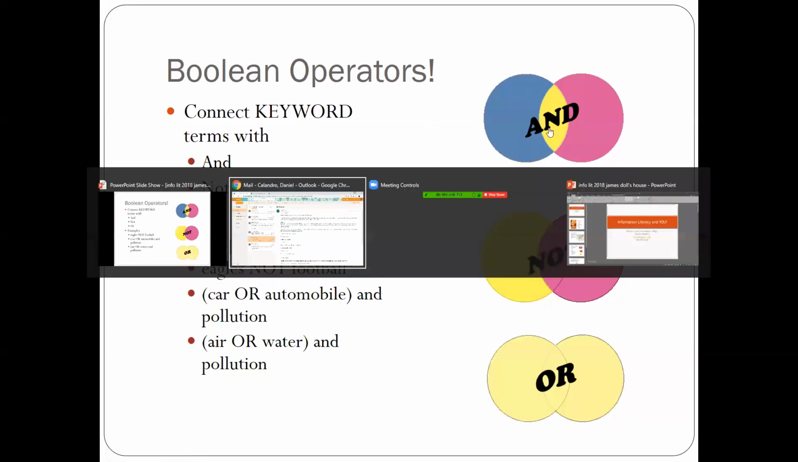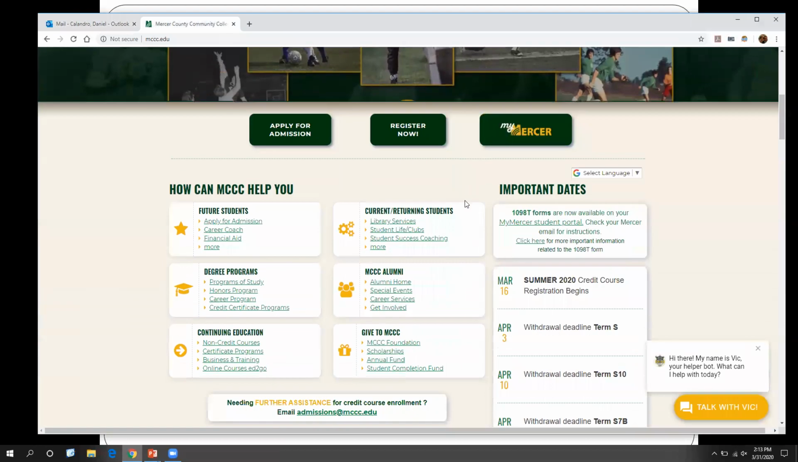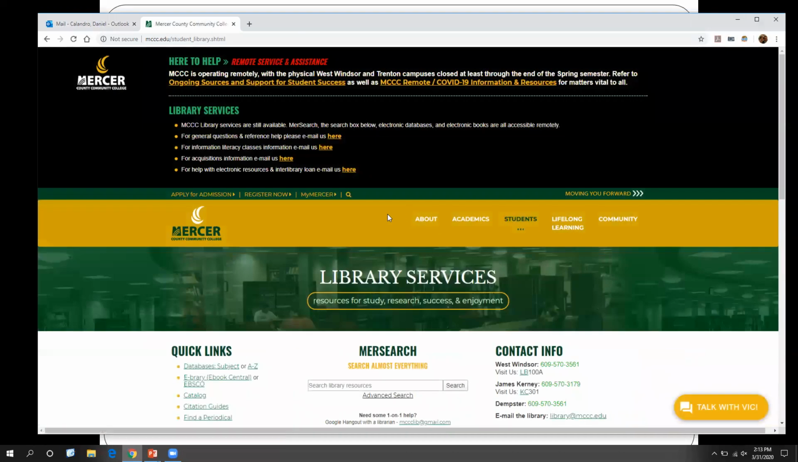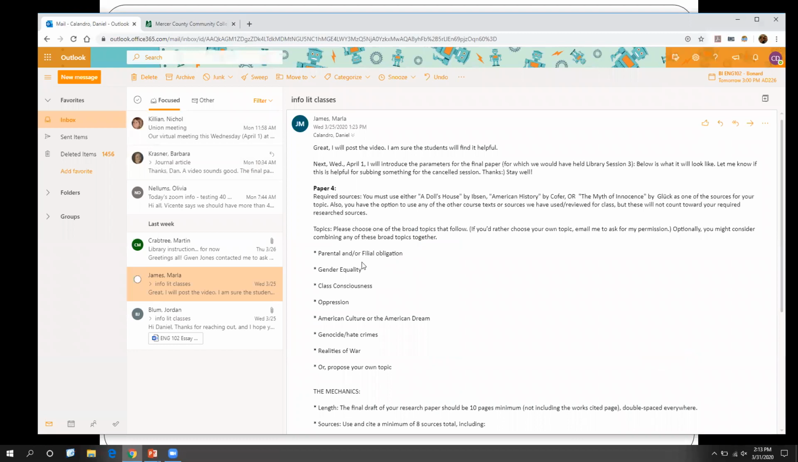First step, you have to head to the main Mercer website, www.mccc.edu. From there, scroll down, and you will find a link to the library services homepage. I believe I showed you guys last time MERSearch right in the middle of the page here. MERSearch is great for finding both your literature criticism sources on just A Doll's House or the larger topics about, say, gender equality.